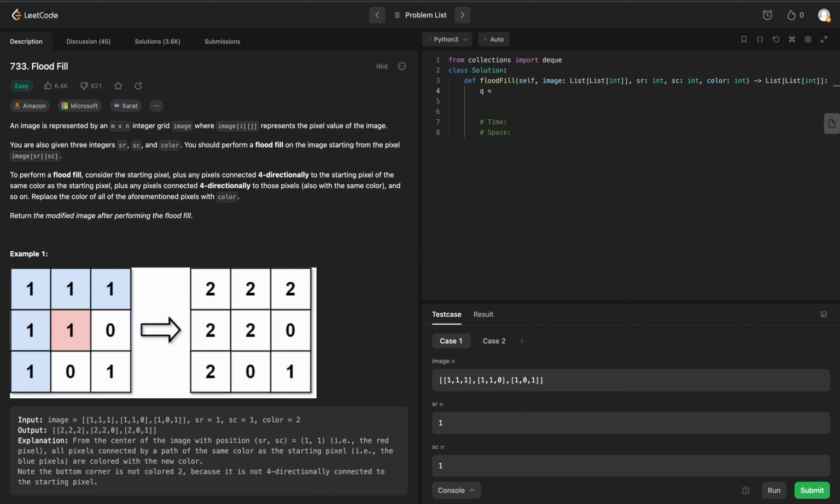Okay, let's set that up. We will make q equal to a deque. And on this q, they give us a starting position already, so we're going to put sr and sc on our q. Let's also grab the pixel color that they give us. That will be equal to image[sr][sc]. We're also going to have a visited set. Okay, now all we have to do is run breadth first search on this.